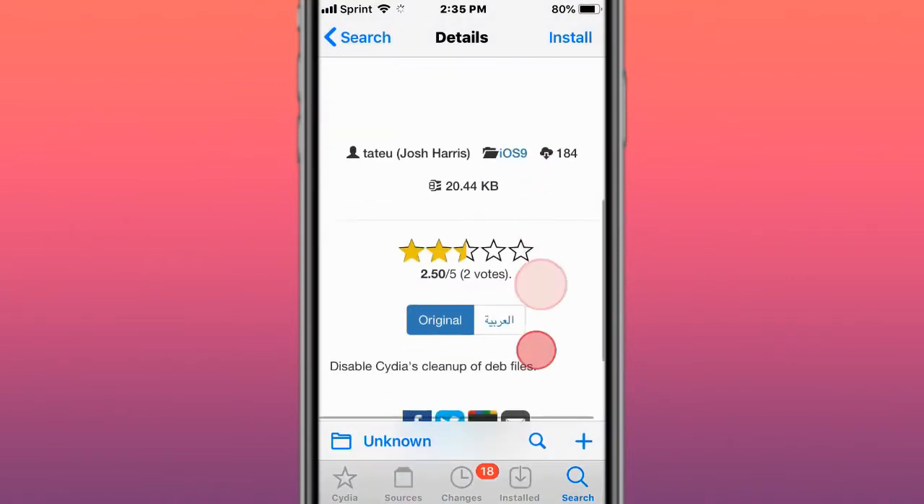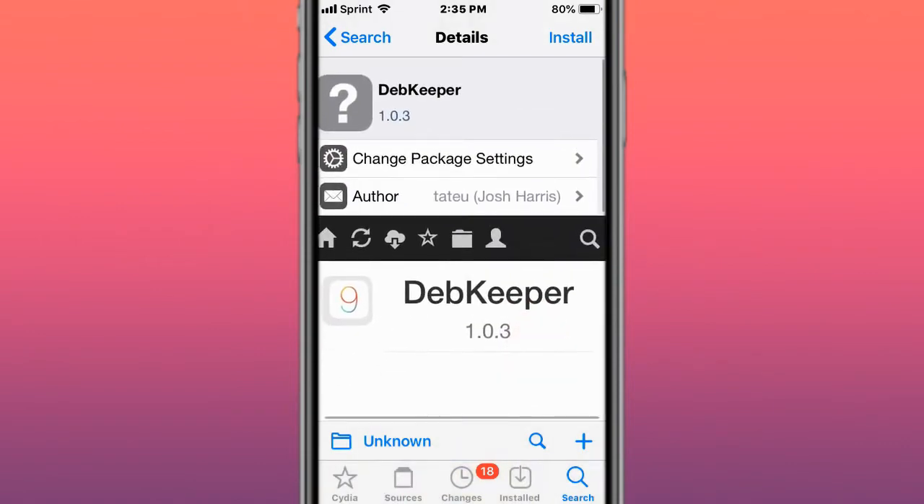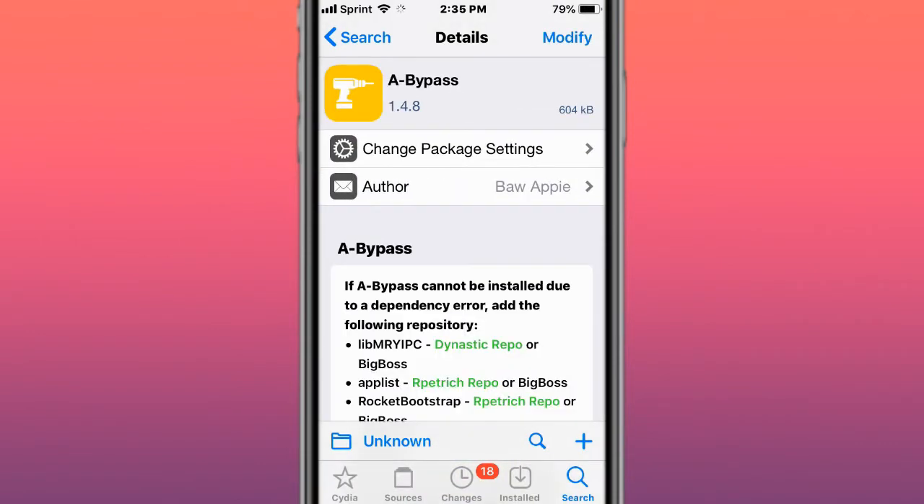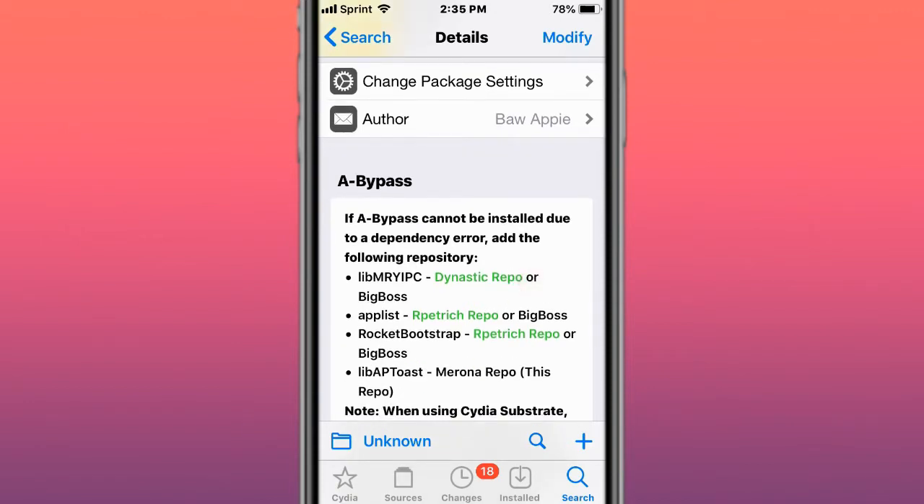Next tweak is called Deb Keeper. Disable Sileo's cleanup of deb files. Next tweak is called A-Bypass. Guys, I just really want to mention this really quickly. With A-Bypass, with Substitute that's not working, do not update both of them at the same time because it actually will give you a respring loop.